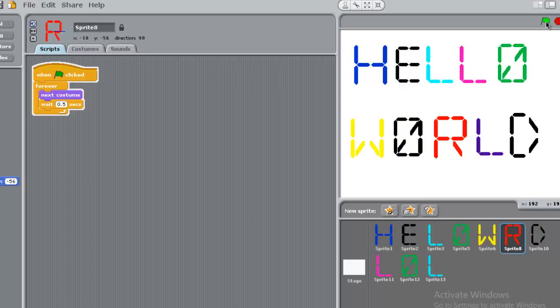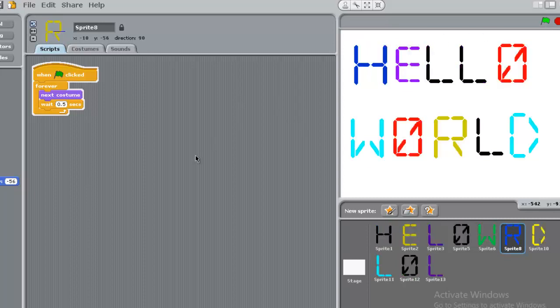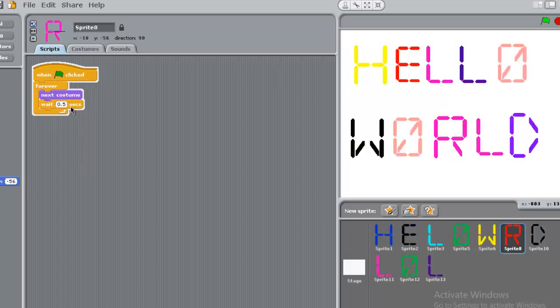That's how you can animate your name with the help of Scratch 1.4 or 2.0. It's a very easy and interesting way. Look here, I have used only when green flag clicked, a forever loop, then move to the next costume, then wait 0.5 second.